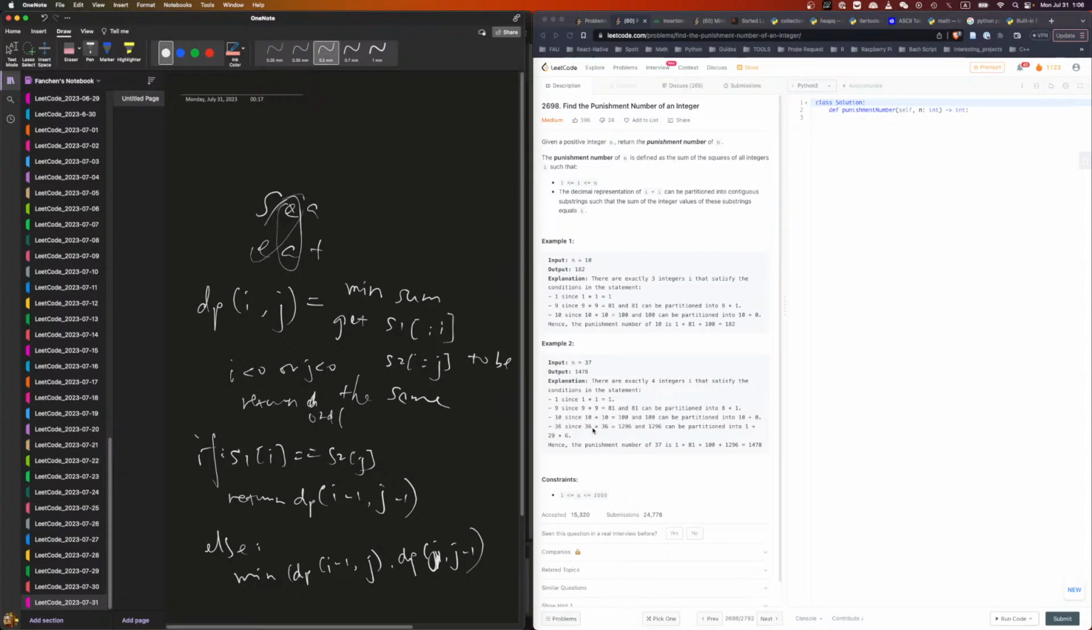10 you can do, 36 you can do. We might as well just find all of them. Because n goes up to 1000, just from 1 to 1000, we need to figure out what numbers can be partitioned.